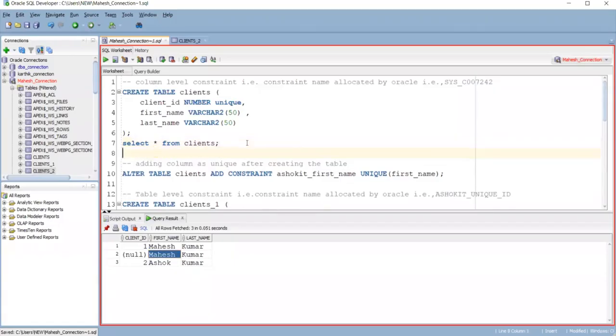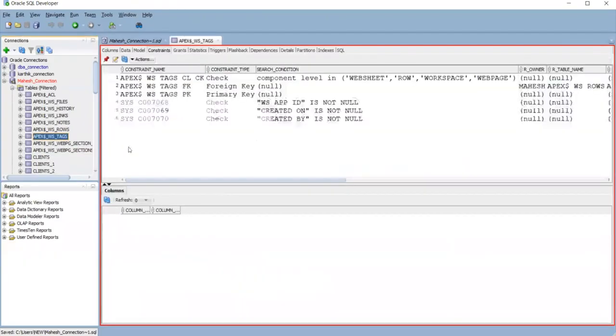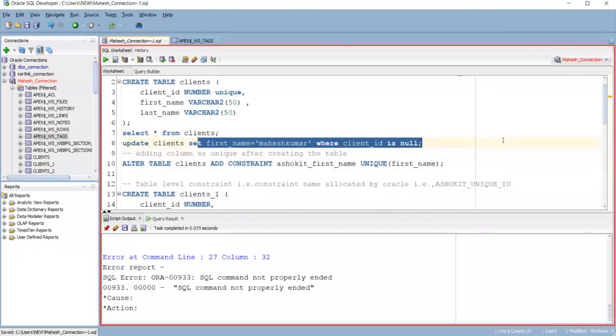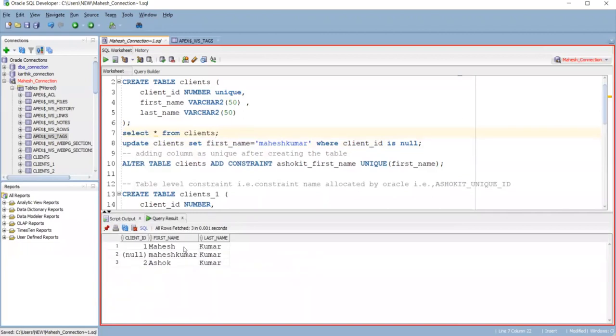Okay. Let me write an update for that. Update clients set first name equal to what? Mahesh Kumar, where client ID is null, sir. Wherever the client ID is null, I'm just updating the first name. That's all, nothing more than that, sir. Okay, fine. See guys, I'm just running that command. Now you can verify it. You do not have any duplicate values, but now you can try to add that constraint, sir.